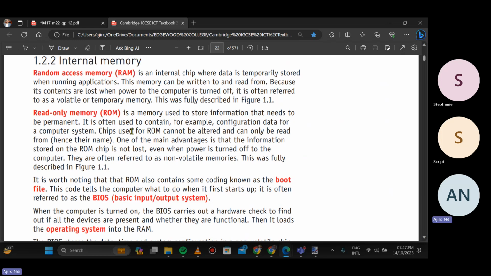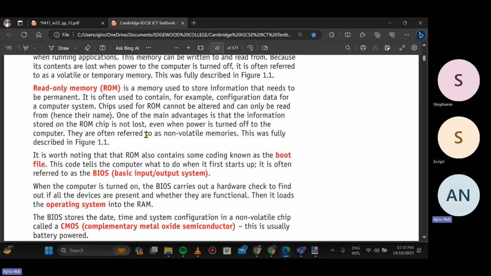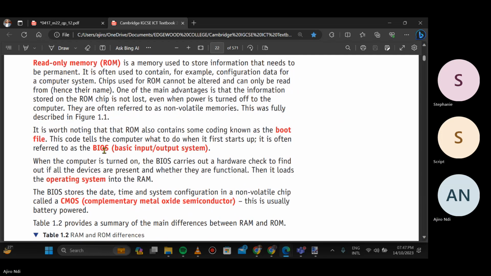So the chips used for ROM cannot be altered, right? So invariably, it is used to store what? Startup instructions. This is it here, which is the BIOS. Okay, startup instructions. That's what it's used for, to store startup instructions.